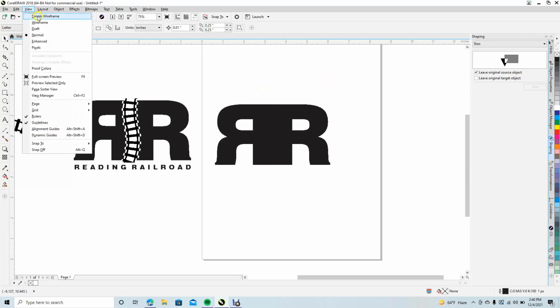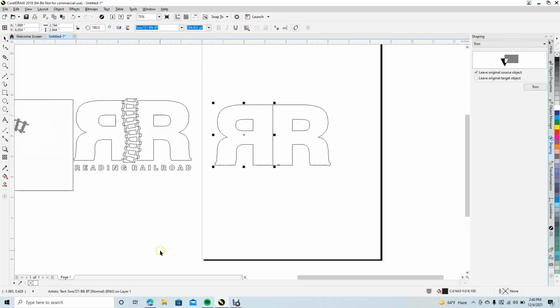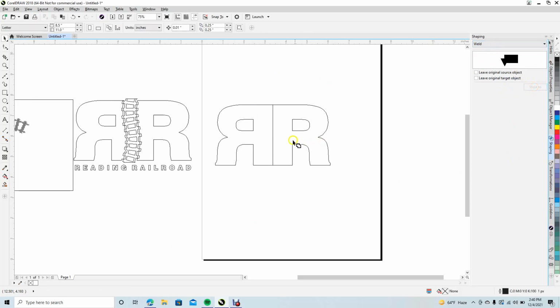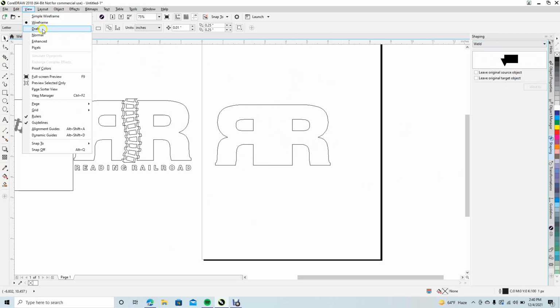Now we're going to go to View and Wireframe. I'm going to move that over just a little bit. We're going to come up here to our shaping tool and say Weld. We're going to weld both of them together. Now we're going to go back to View, View Normal.